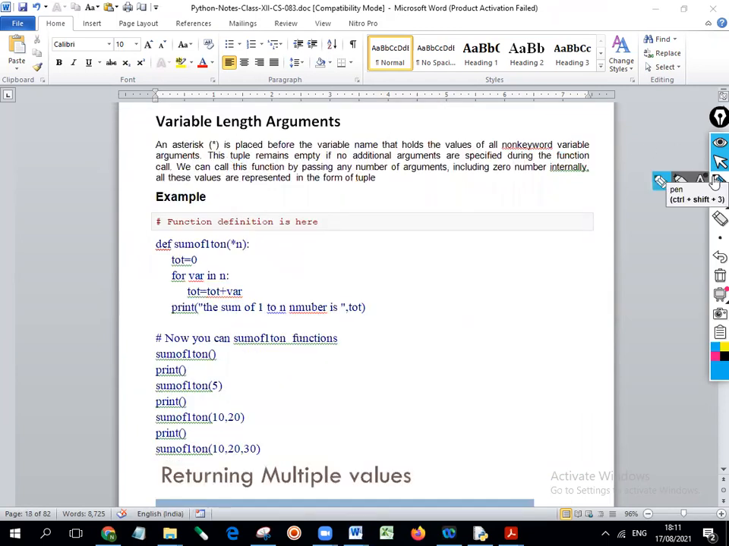It is defined by an asterisk sign, a star sign we can indicate it. This is the sign which we can use for a variable length argument. Variable length argument means the number of arguments can be different. The important thing is that the variable number of arguments can differ.